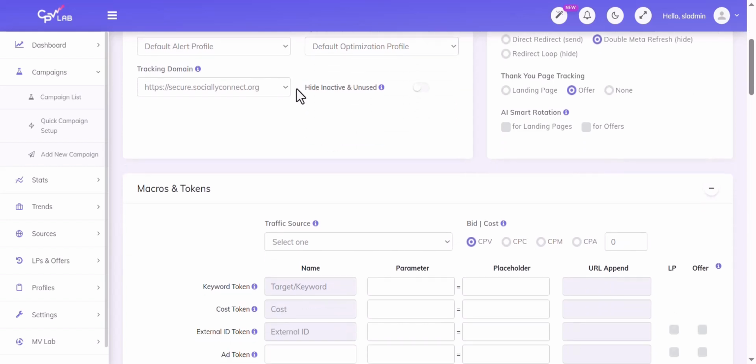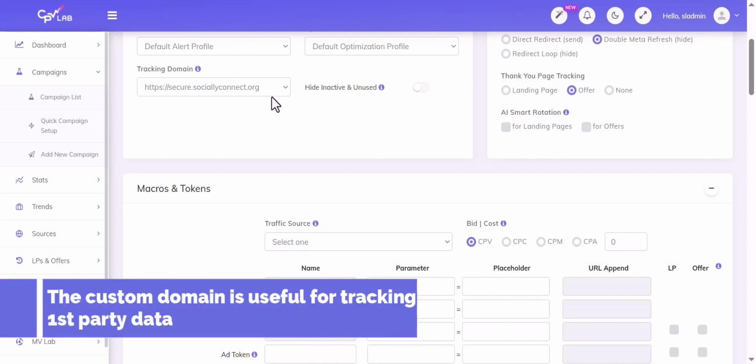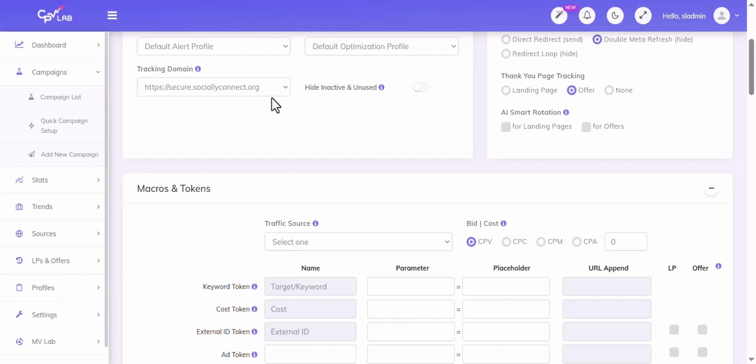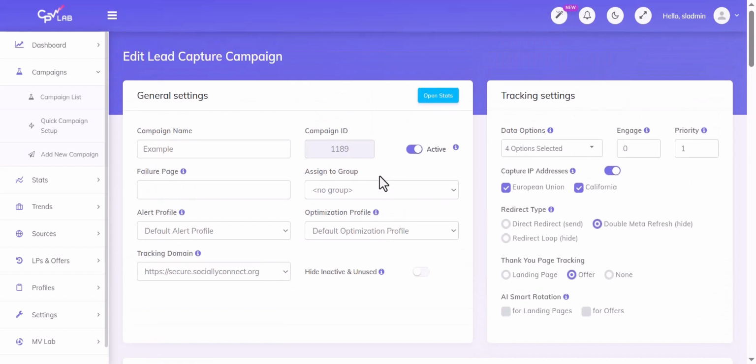So the tracking domain here. Now, typically, I like to use a custom domain. I like to use my primary domain and then use a custom domain for CPA offers and things like that. But for now, I'm just going to leave this at default here. So let's go ahead and go to the tracking settings area.